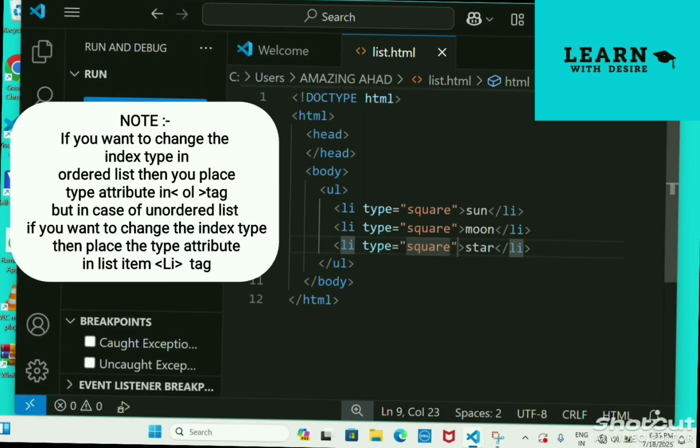Note: in the OL tag, if we want to change the type, then we have to declare the type attribute in the OL tag itself. But in the case of the UL tag, if we want to change the type attribute, then we have to indicate the type attribute in the list item tag. This is the major difference between the OL tag and the UL tag.